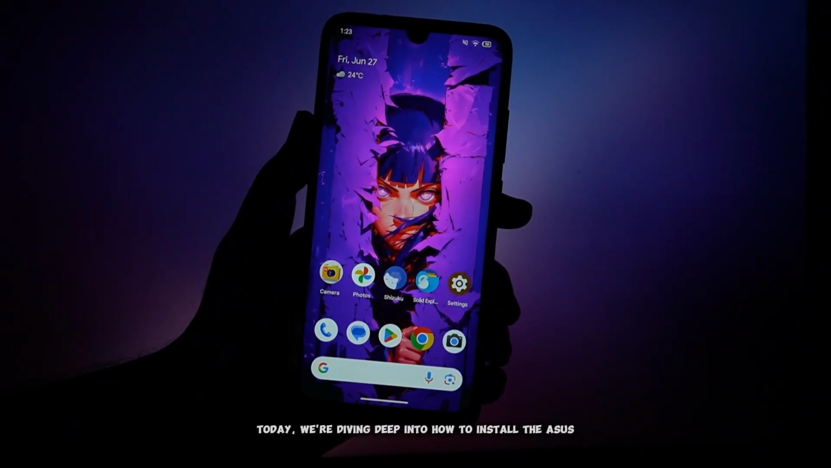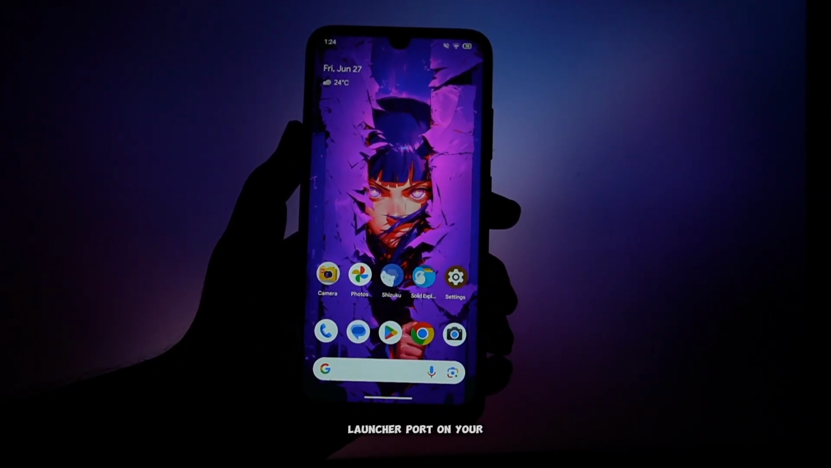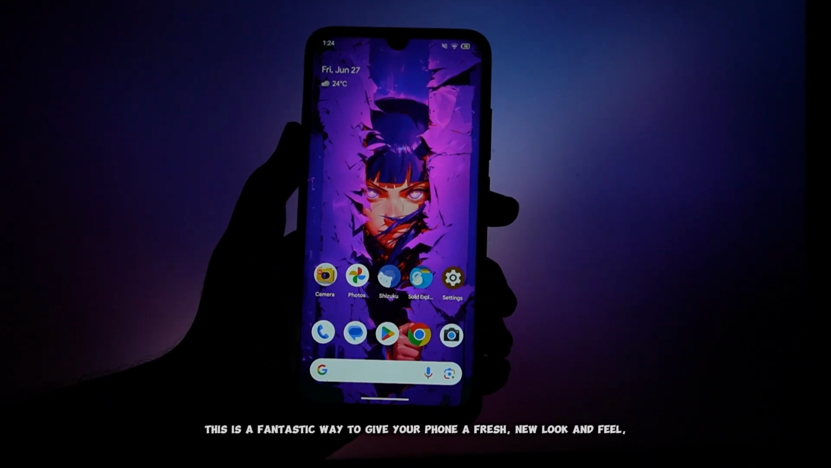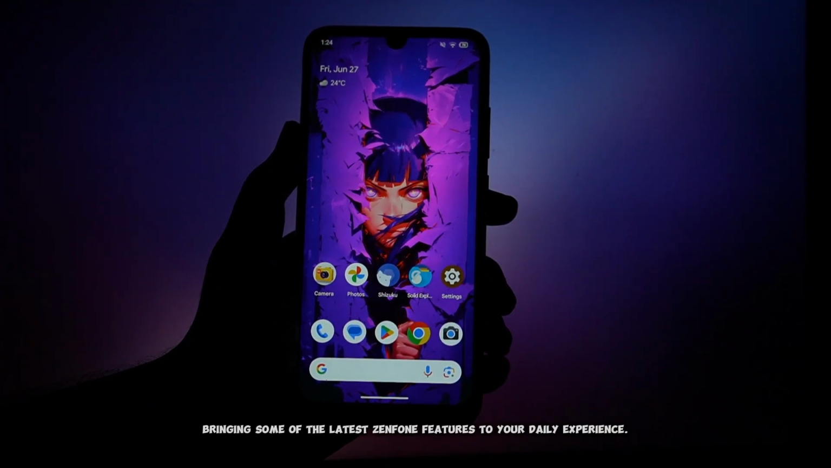Today, we're diving deep into how to install the Asus Zenfone Android 15 launcher port on your Android 14 plus device. This is a fantastic way to give your phone a fresh, new look and feel, bringing some of the latest Zenfone features to your daily experience.